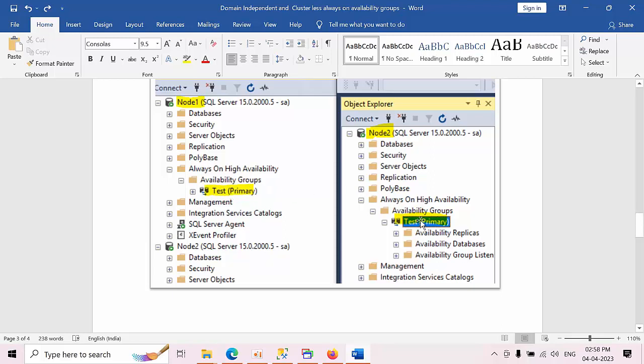So I need to drop the availability group on the secondary one, node 2. I need to clear it, and delete the database as well on node 2. Then again we need to come here and add the node 2 replica. That is how we have to resolve the issue.